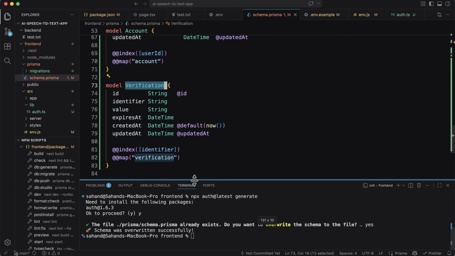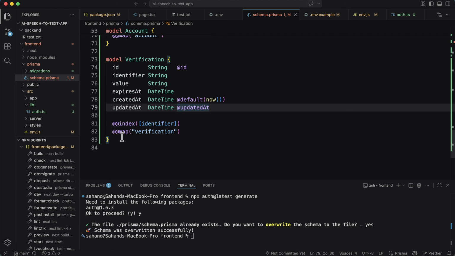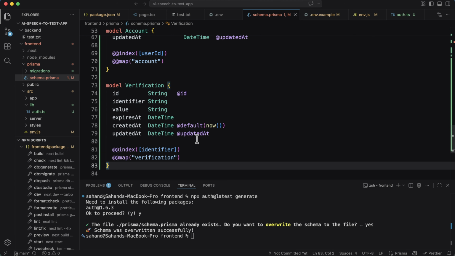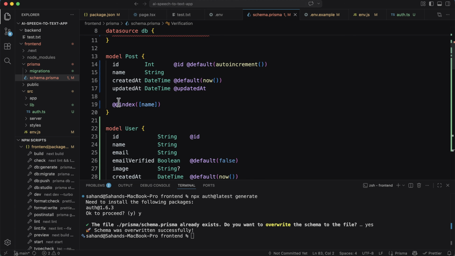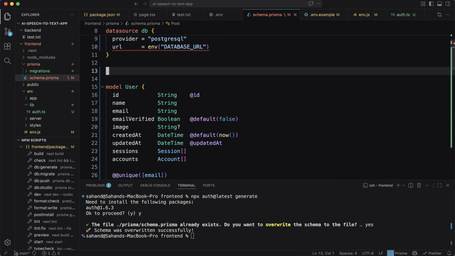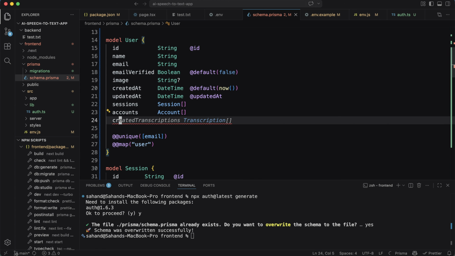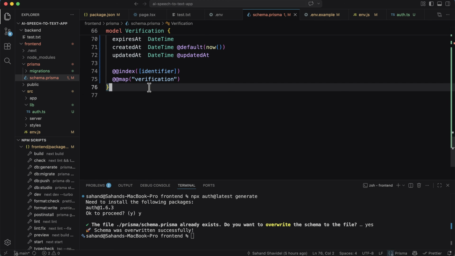The only table we still need to create is the transcript table. This will include fields like ID, name, and others. We don't need the post model, so we can delete it. Inside the user model, add a credits field. This will be an integer with a default value of 10, giving each user 10 credits when first created.